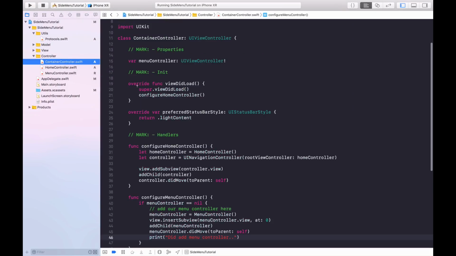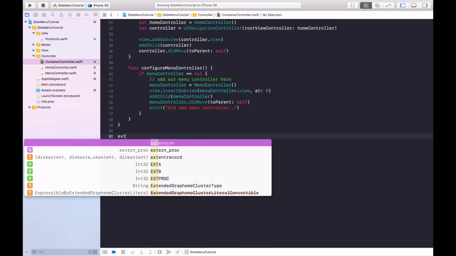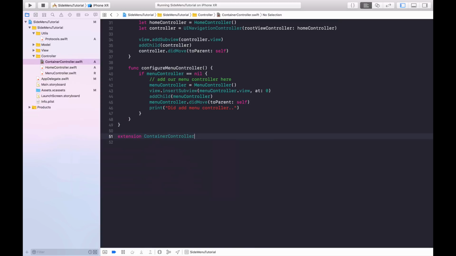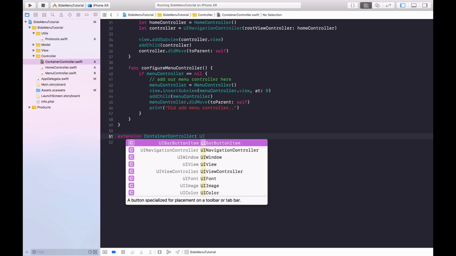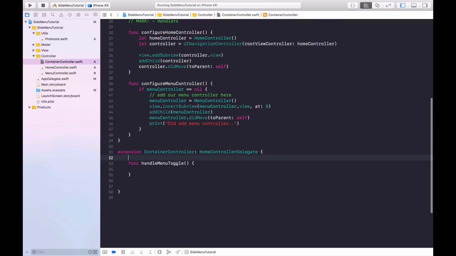So let's go back to our container controller. We're going to create an extension, and this is going to inherit from the protocol we just created. And it's going to ask us to implement those methods. So let's go ahead and do that. And here we are going to add our menu controller, right? So we're going to say configure menu controller.